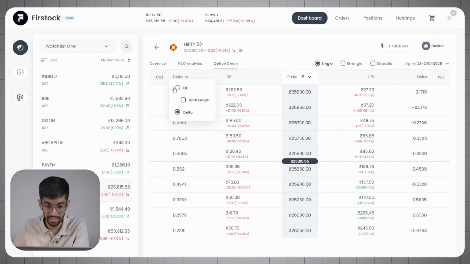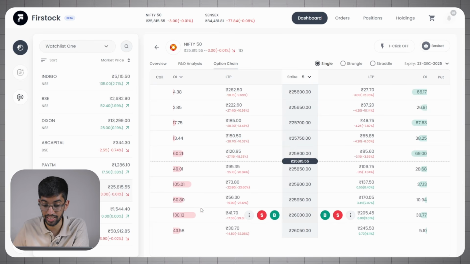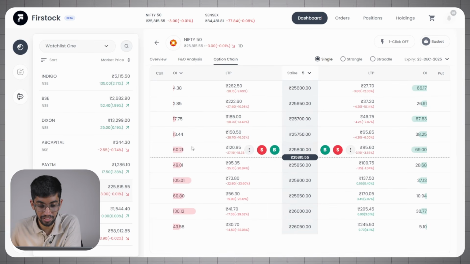But one thing this certainly misses out on is the option Greeks. Right over here, you don't get access to all the option Greeks. As of now, they have only given delta, and you can also see the OI chart with graph. It doesn't tell which has the highest, but you should be able to get a good idea by looking at the graph right over here.